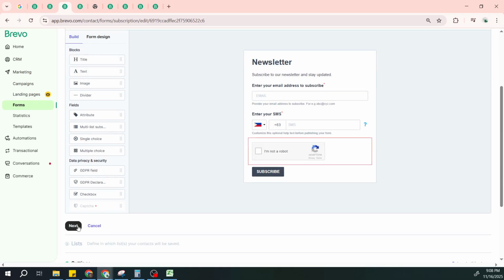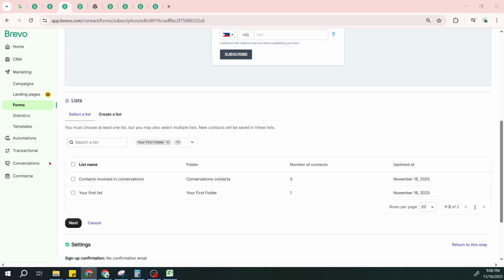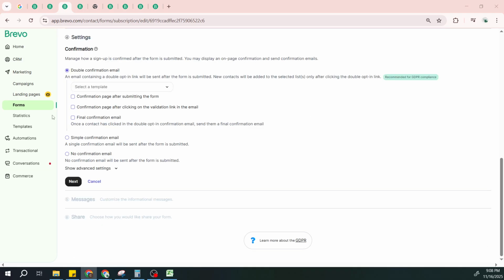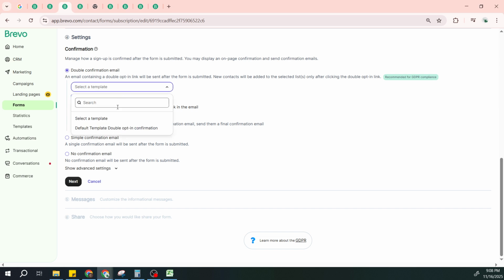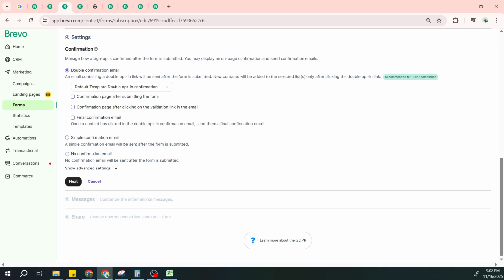You'll be asked to select a Brevo list for your new contacts. You have the option to choose an existing list or create a new one. Then, decide on a confirmation method for new signups. The recommended double confirmation sends subscribers an email with a link they must click to be added to your list, which helps with GDPR compliance. Alternatively, you can opt for simple confirmation or none at all.